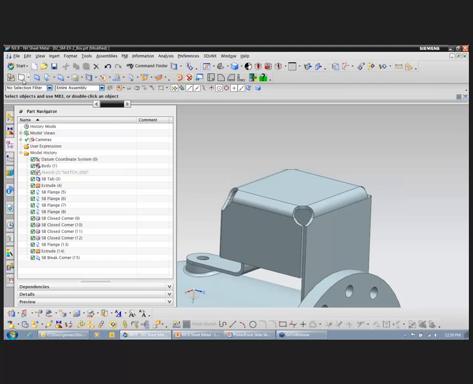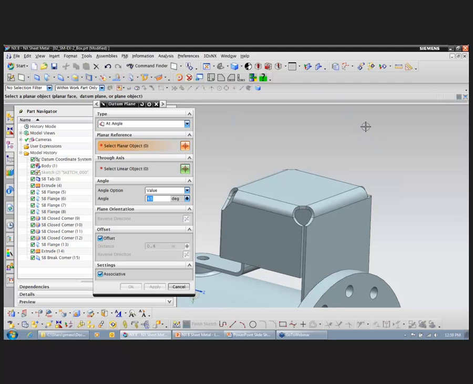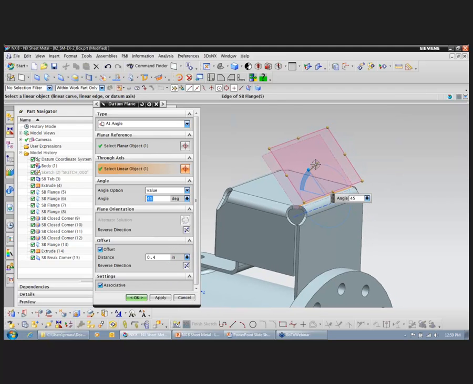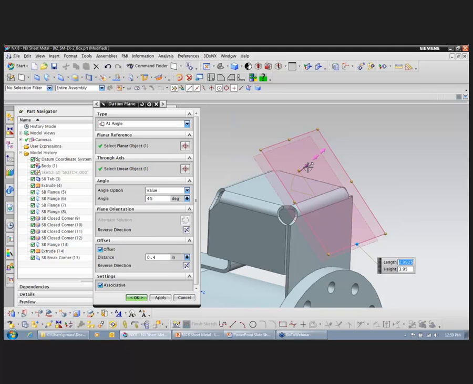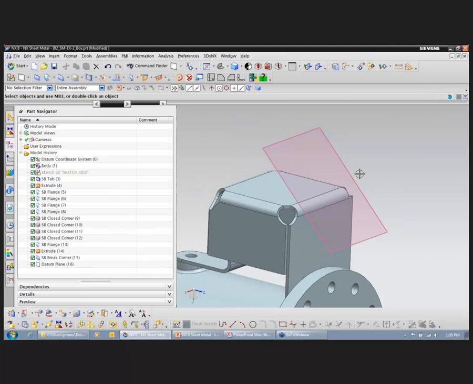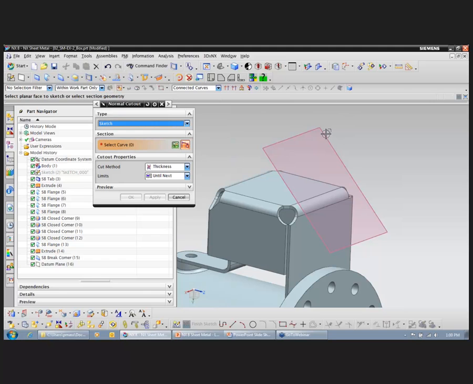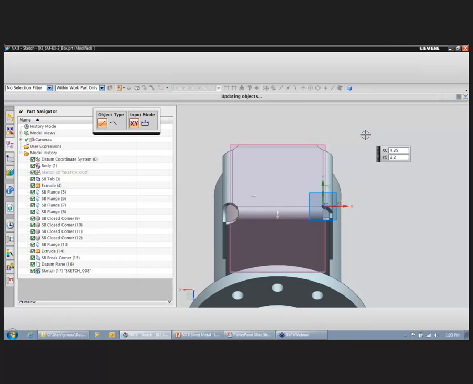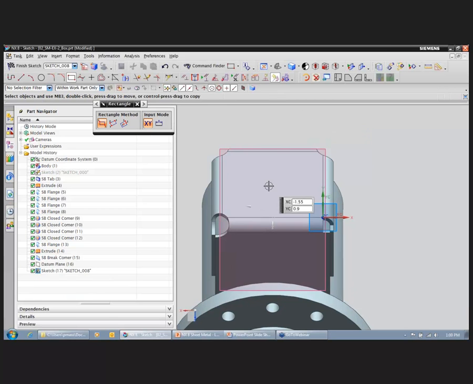First, I need to define the datum plane that I'm going to sketch that cutout on. I'm going to come in here and create a plane at angle. It's got a little bit of an offset to it. I'll select OK to create my plane. Now I can do my normal cutout. I go ahead and choose the datum plane I just created to create my sketch. And maybe I'll just come in here and draw a rectangle.